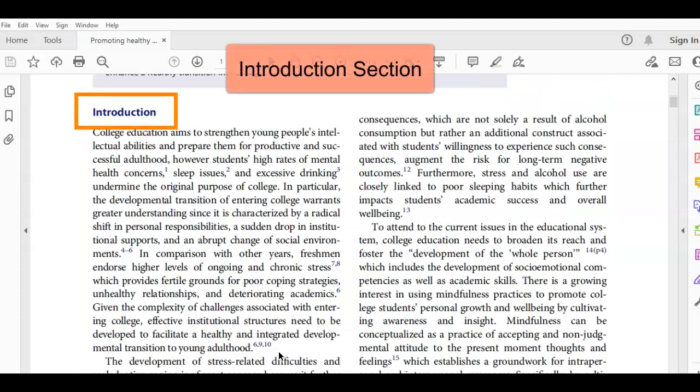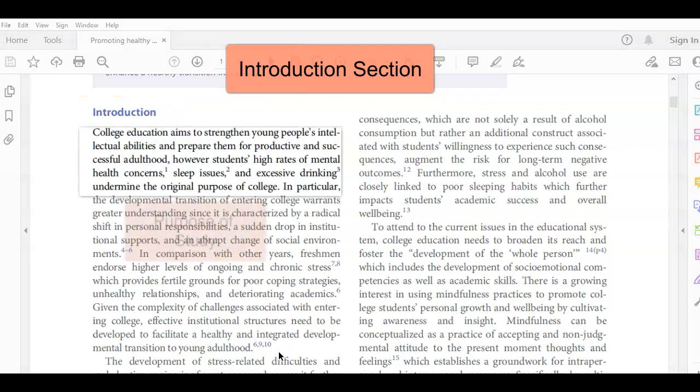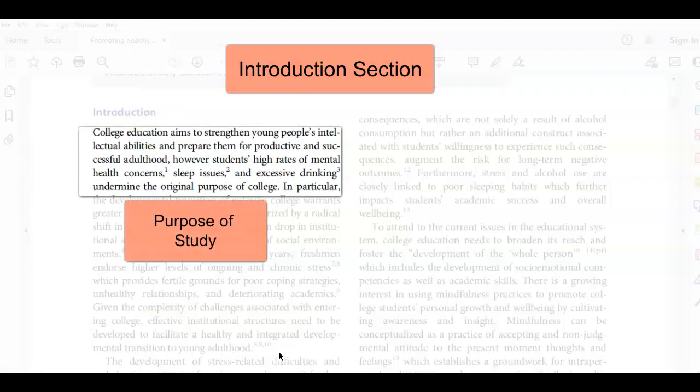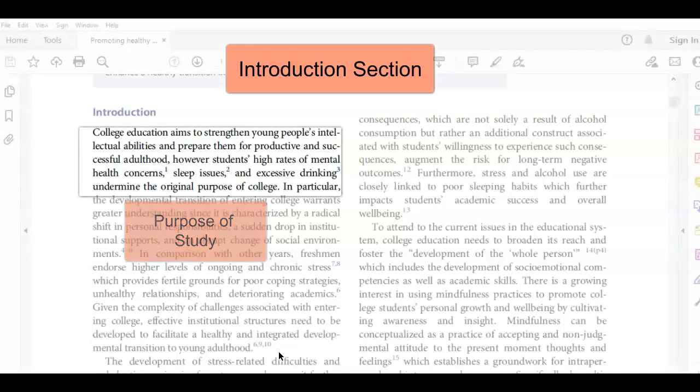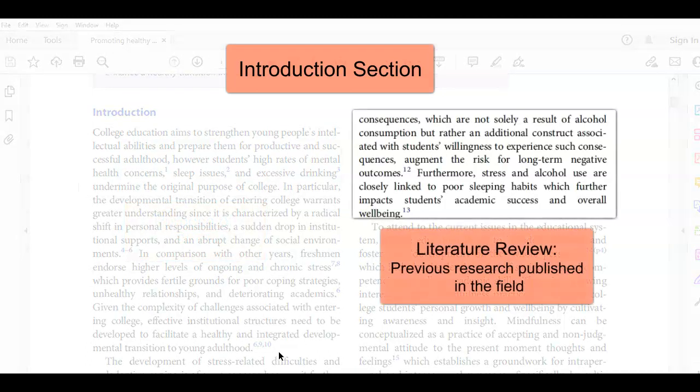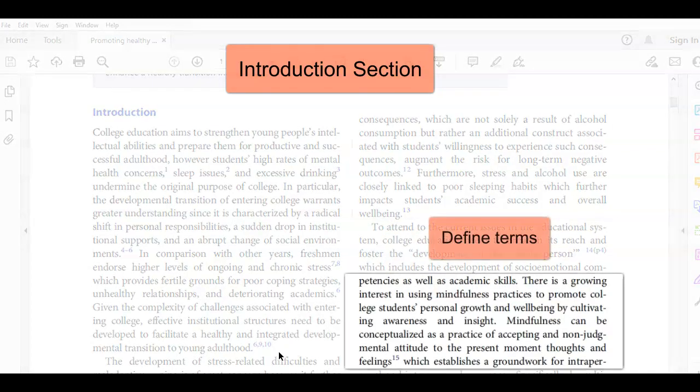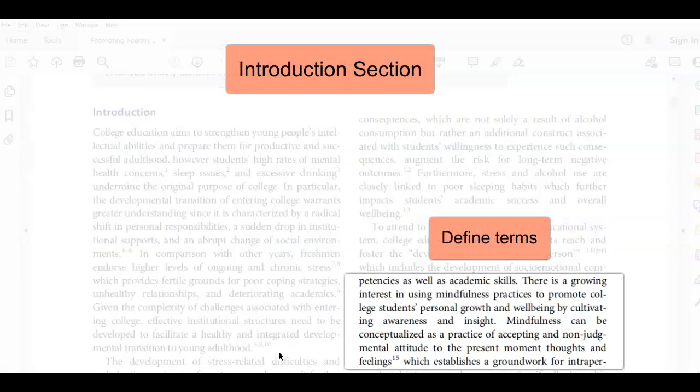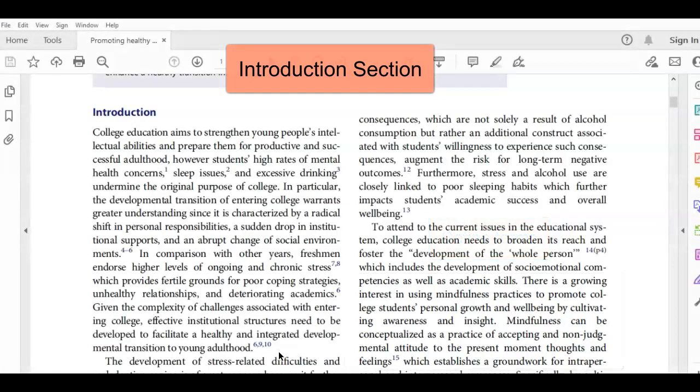In the introduction section, the author explains why they wanted to do this study, to find ways to help college freshmen adjust to college without succumbing to common health problems such as depression, sleep problems, or excessive alcohol drinking. They cite studies identifying binge drinking as a maladaptive coping strategy that is linked to depression. They define their terms by telling us what mindfulness is and outline other studies of mindfulness practiced by college students. This outline of other studies is the literature review.